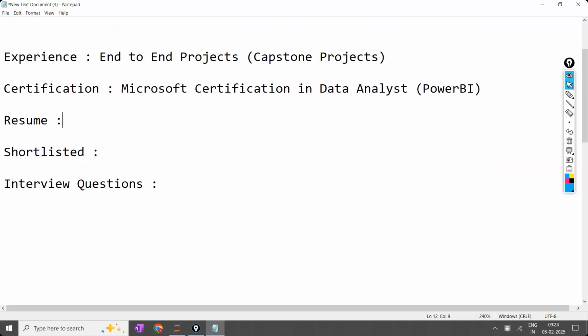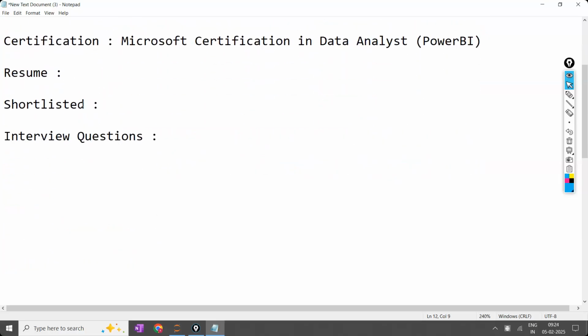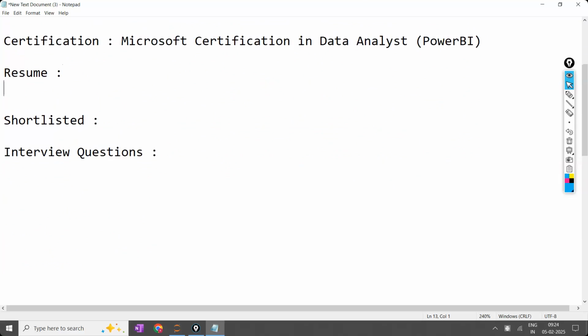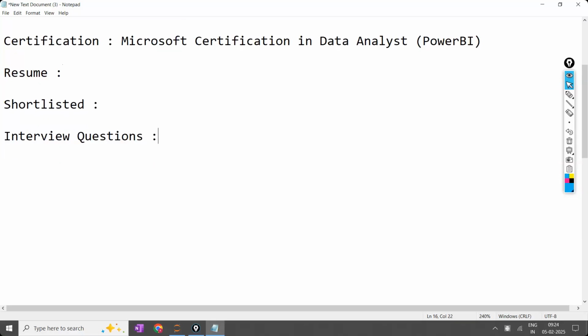So next, after forwarding your resume you will get shortlisted, and in the interview you are going to perform. So this is the order. Now, how are you going to perform in the interview? For that, we are going to conduct a mock interview. In today's class, I'm going to take the mock interview for you. Today's class is basically a mock interview.